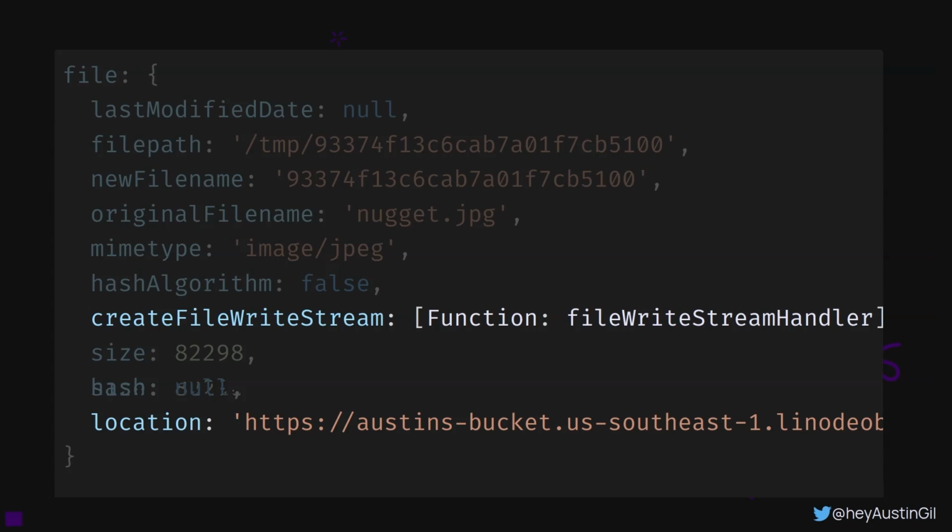Now, when we do that, if we look at the same log that we saw before, a couple of things are different. The create file write stream is now going to be the function that we wrote. And we're going to see that we have access to the location, which is the object storage location. In this case, it's a Linode object storage and the bucket where it exists. So now I have access to where that file is going to be in its object storage.